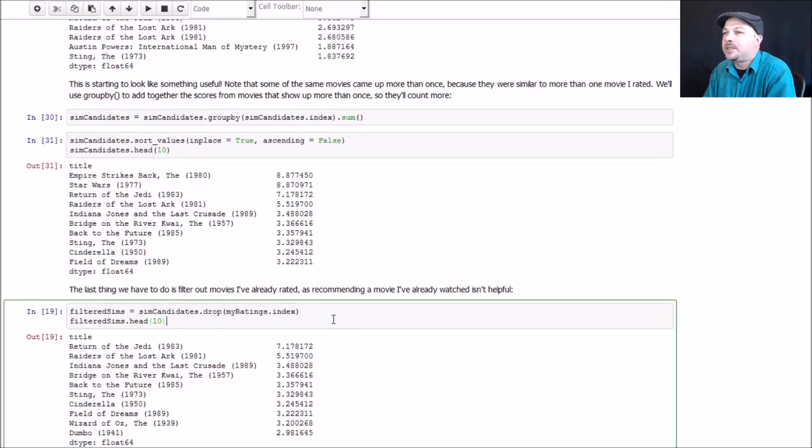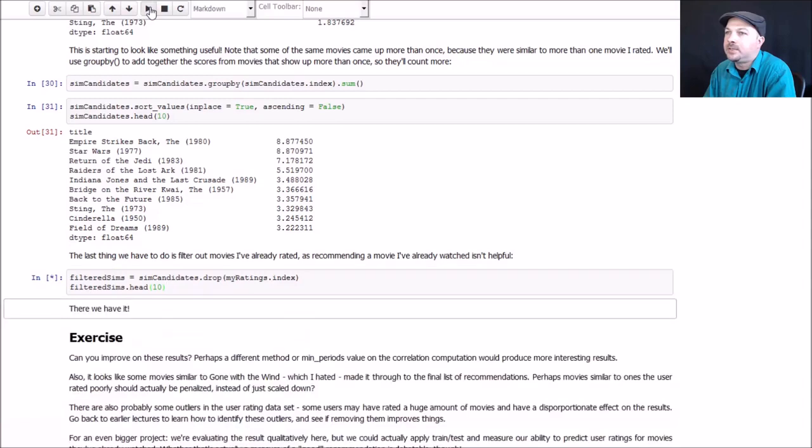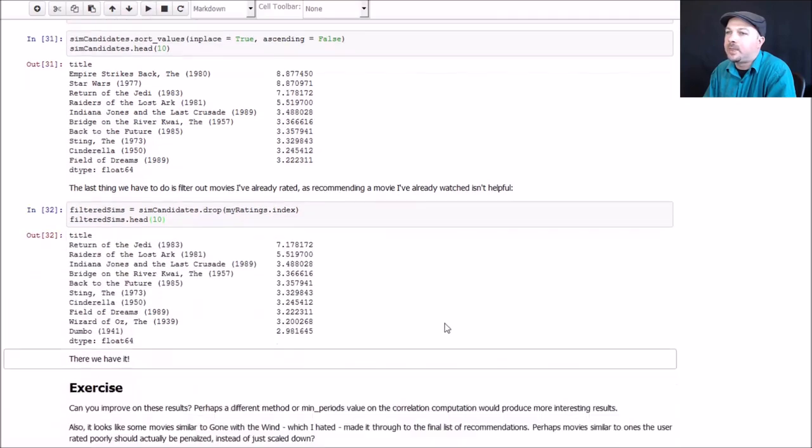So the last thing we need to do is filter out the movies that I've already rated because it doesn't make sense to recommend movies you've already seen, so I can drop any rows that happen to be in my original ratings series. Look at the top 10 results. There we have it.